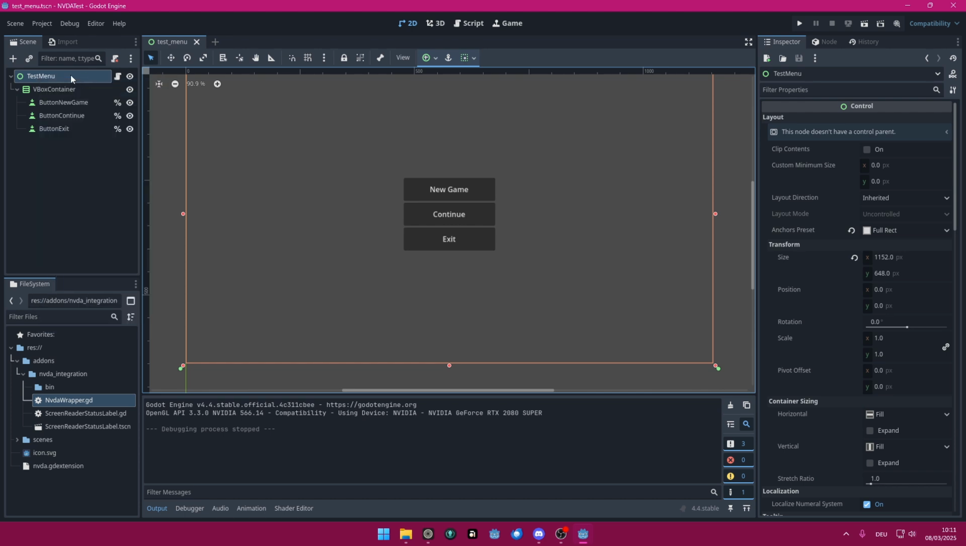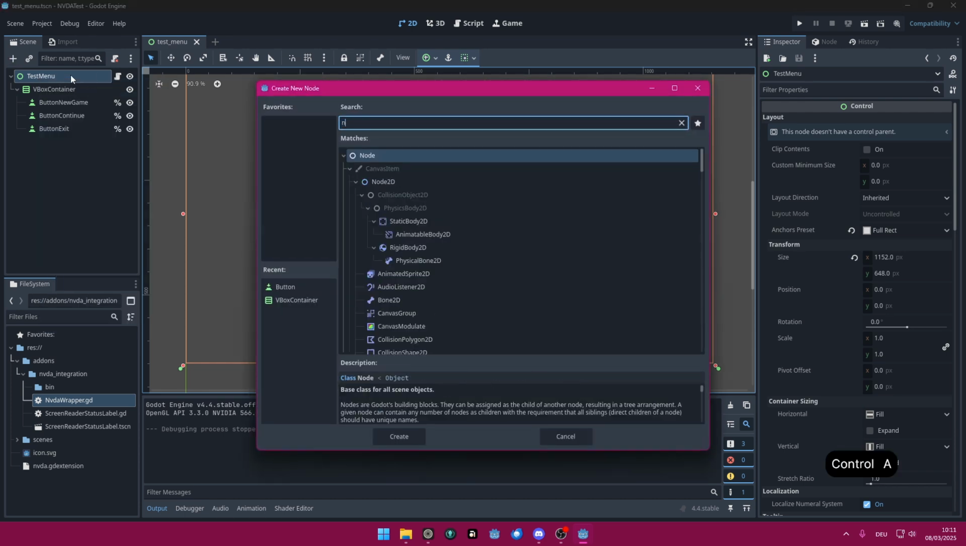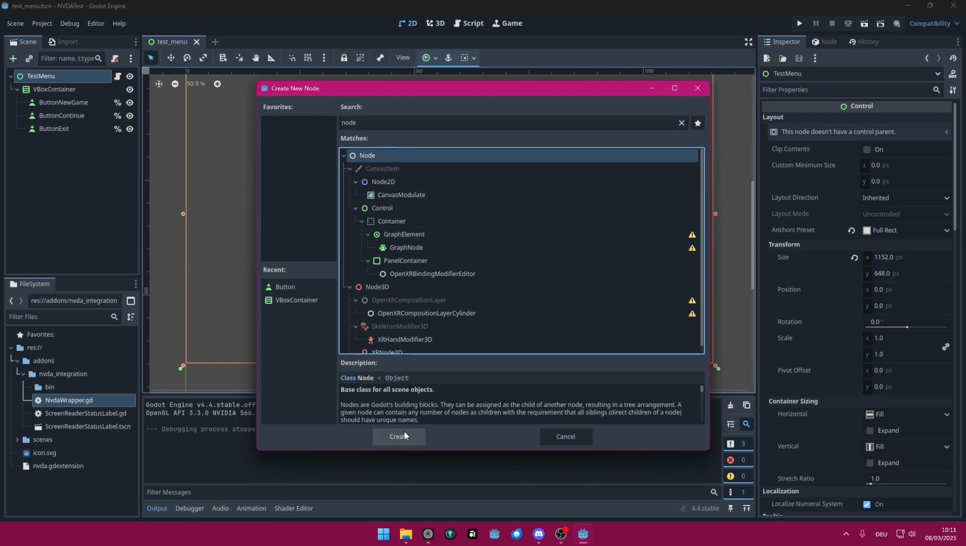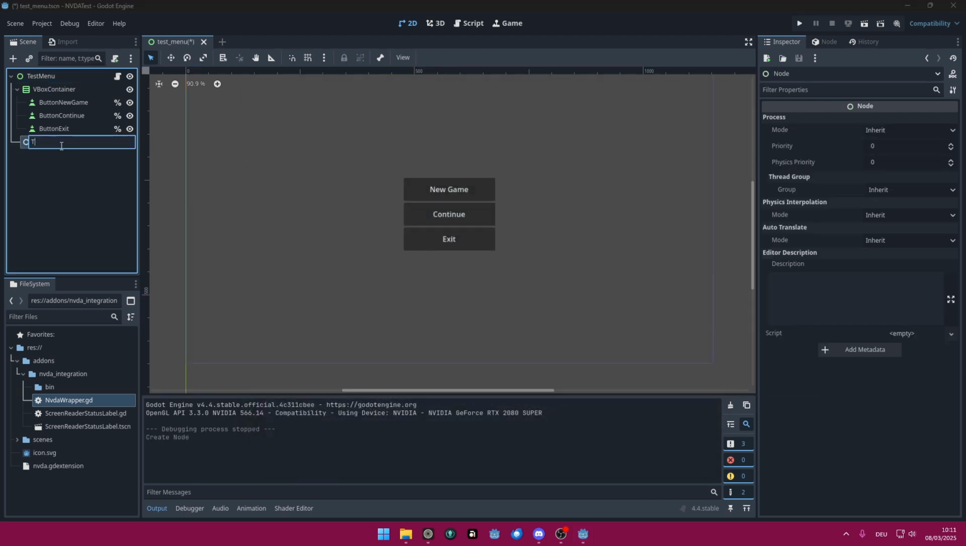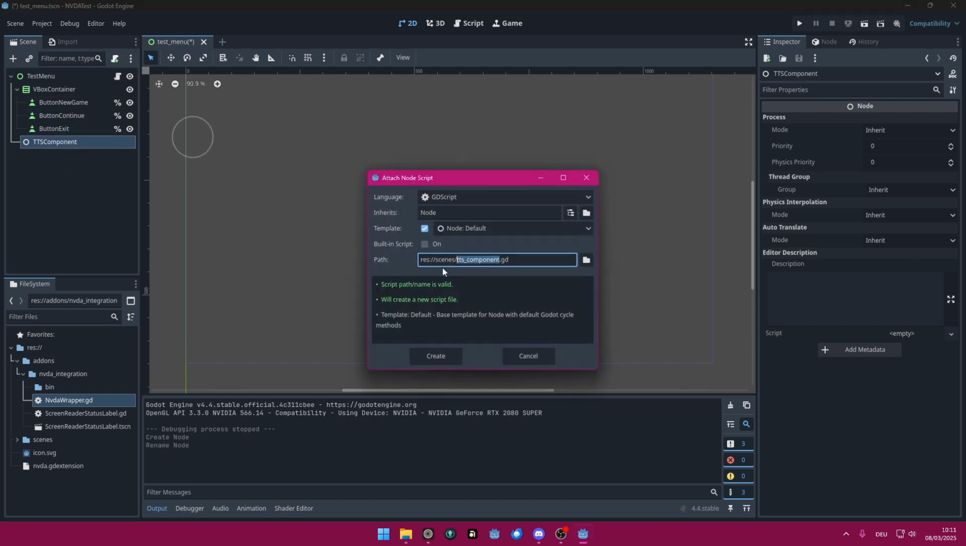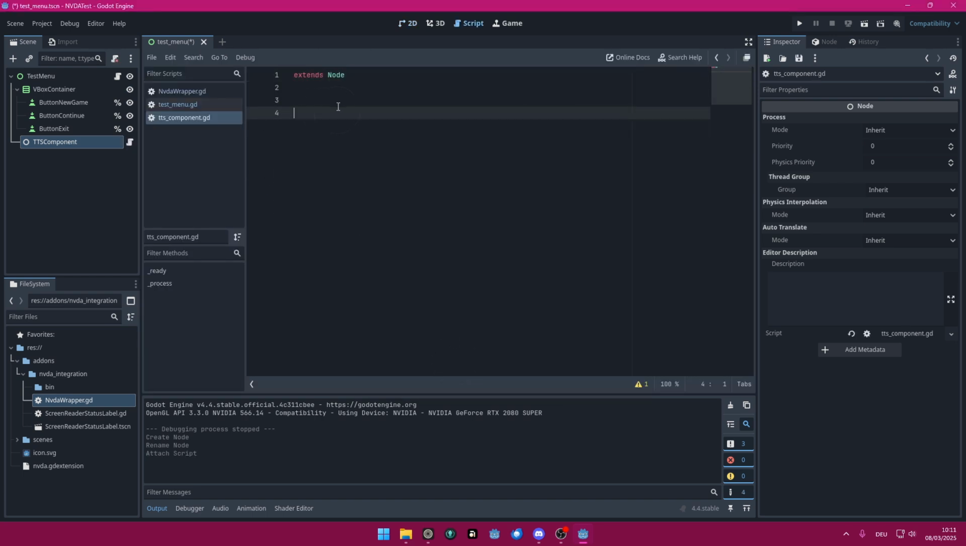And for that, we create a new node, because it does not need to exist as a UI element. Call it the TTS component. And we give it a script. It's also called a TTS component. Oh, and here we did not create an empty script. That is fine. So this component is going to handle reading out all the UI elements that we are highlighting.